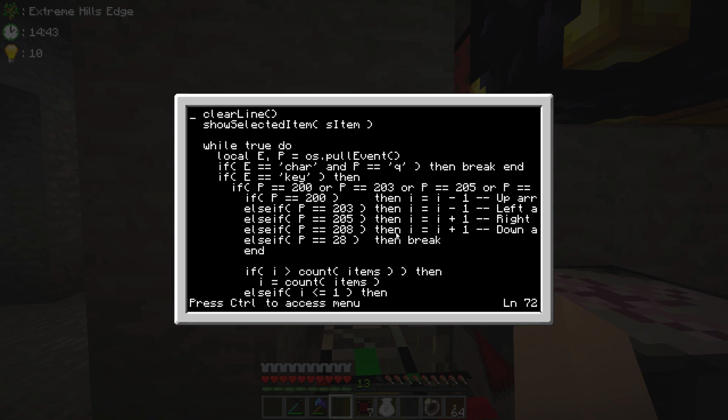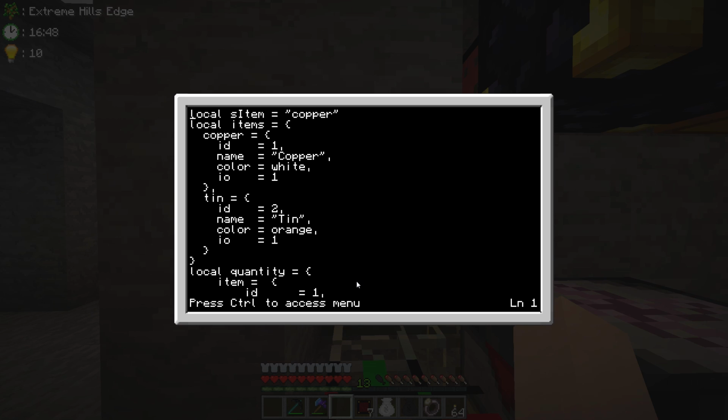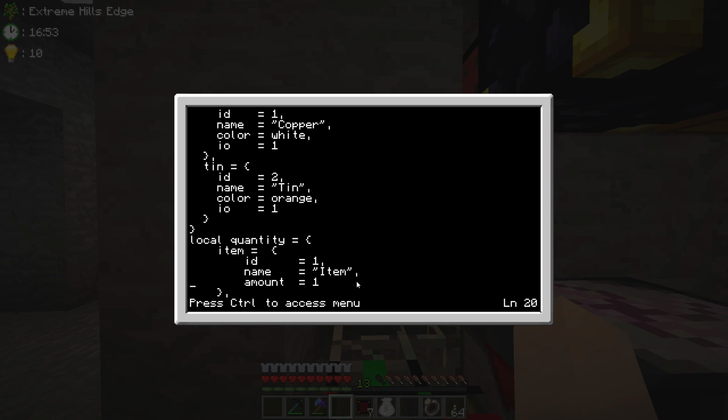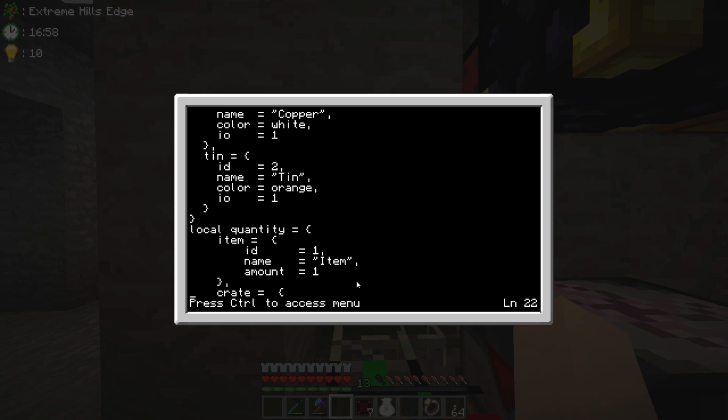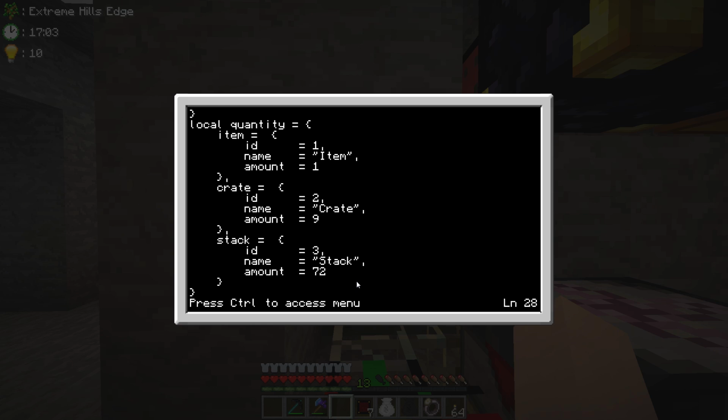Let's do another one real quick. I'm just going to paste in my quantities. I just went ahead and typed this out, the local variable quantity, because it's going to take too long. It's going to take really long to write this all down. But as you can see, I decided to do the quantity like this.